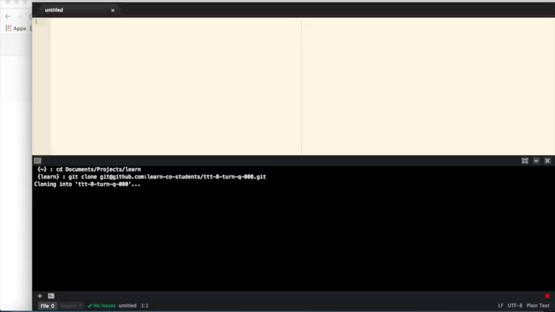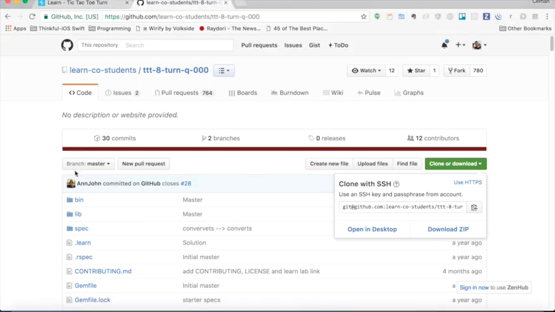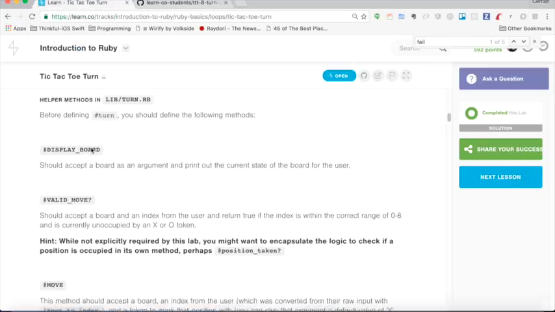It's just going to take some time to clone this down because I'm in a hotel right now and the Wi-Fi is pretty bad. So it's taking a little bit of time to clone this down. In the meantime, let's go back to the instructions here.